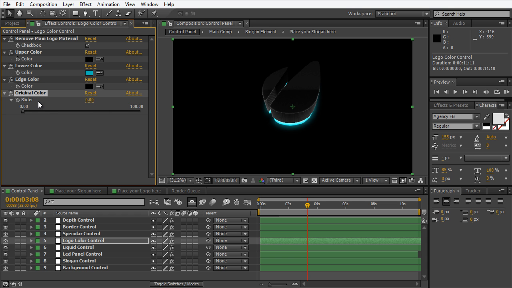And the next thing would be original color. If we increase the original color, we would be increasing the opacity of the original colors of the logo. So basically, as you can see, we're increasing those original colors. Very, very nice feature in there. Let's let it be 0 for now. And now go back to border control.